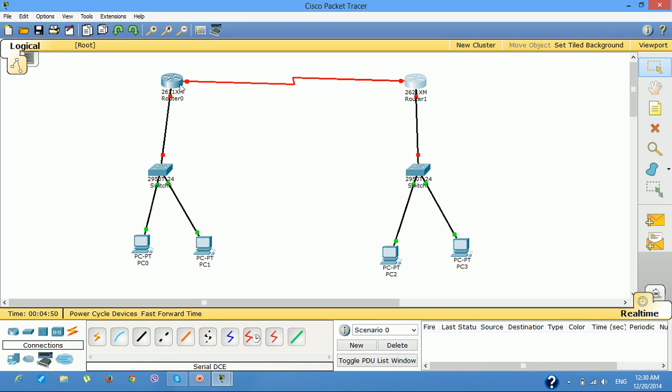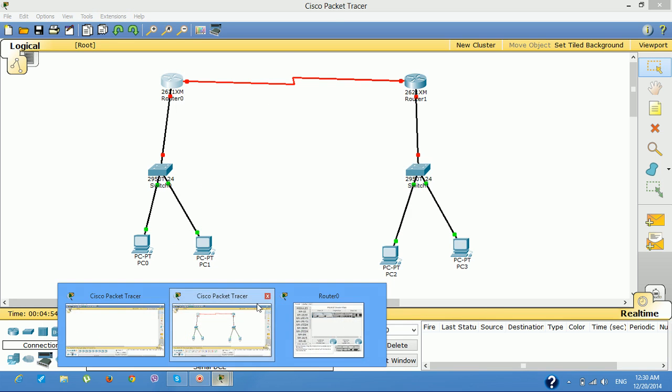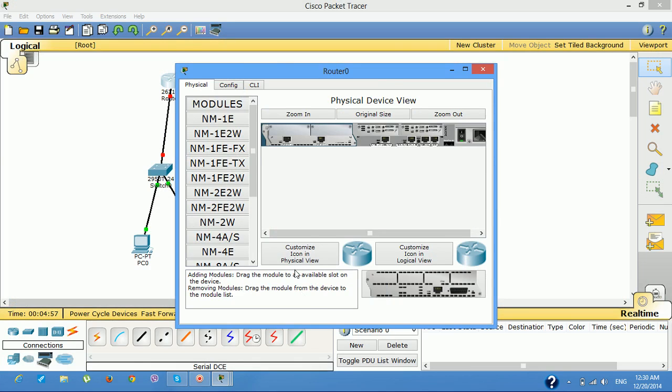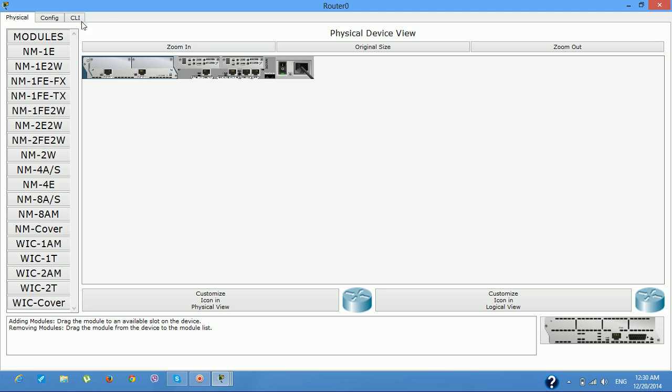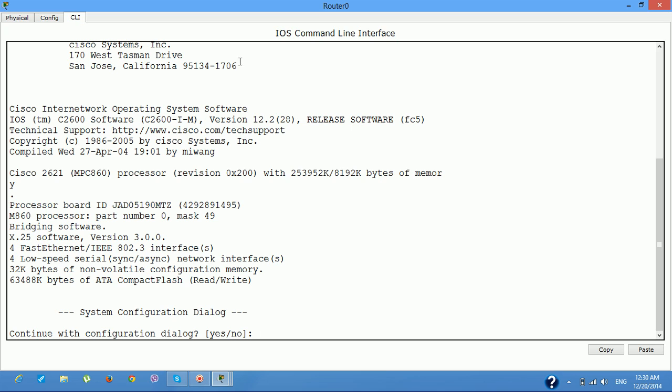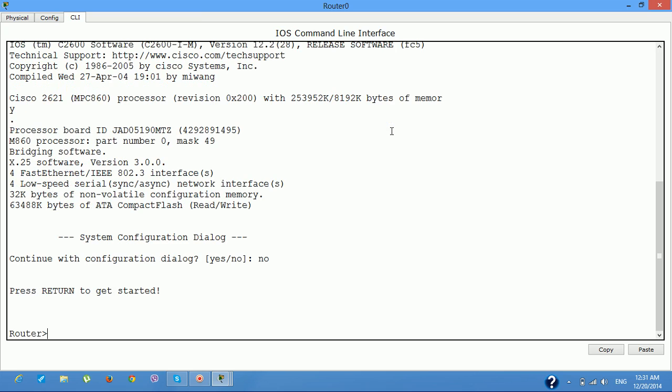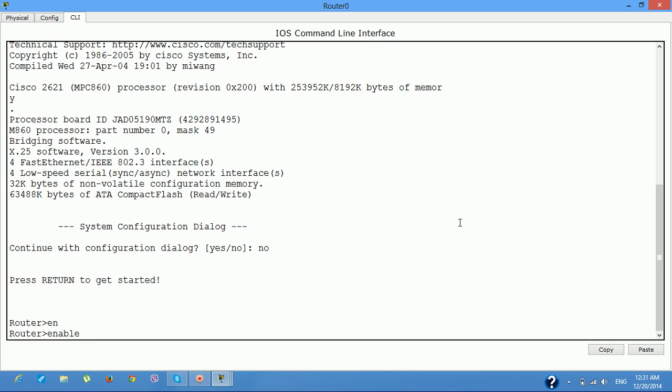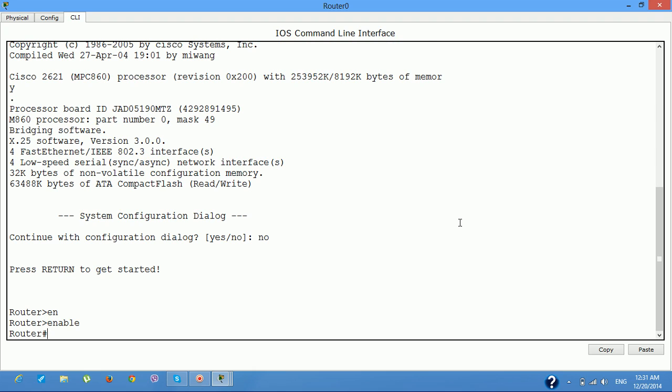Now we need to configure the router. First router, we double click on router. CLI mode. Okay, now when the greater sign is shown, it means that we are in the user mode. So we are gonna go to the privilege mode first, enable. Now we are in privilege mode.